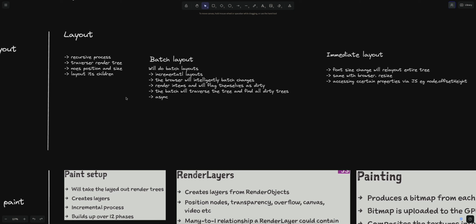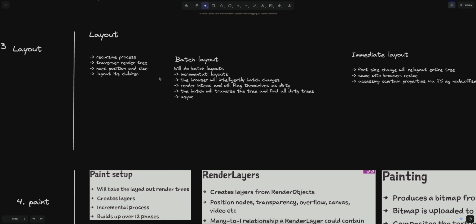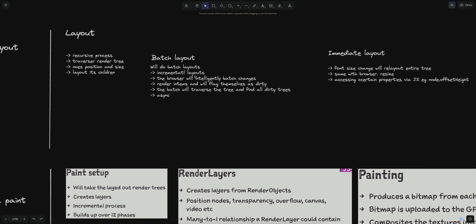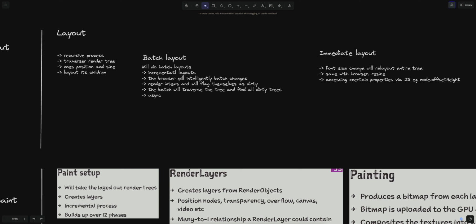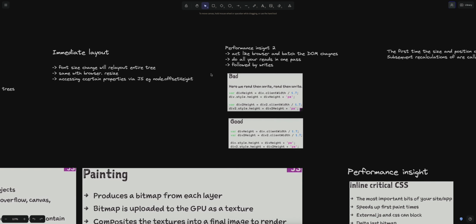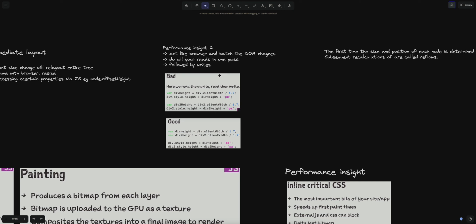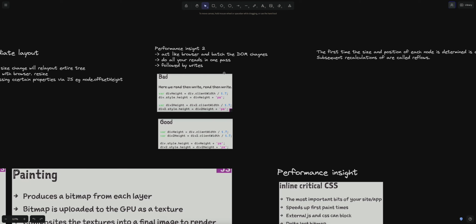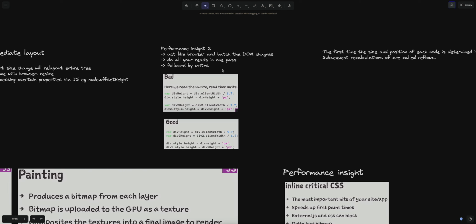The browser does a batch layout where it will intelligently batch the changes so that it won't have to compute the DOM tree again and again. So there is one performance insight that we can talk about. Like we said, the browser batches its operations intelligently, so we can do the same thing.